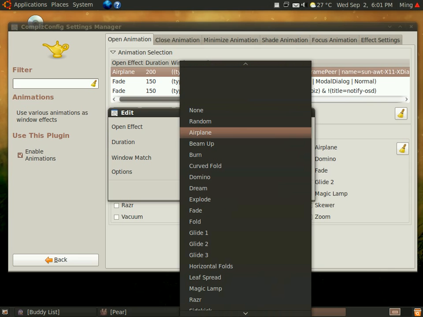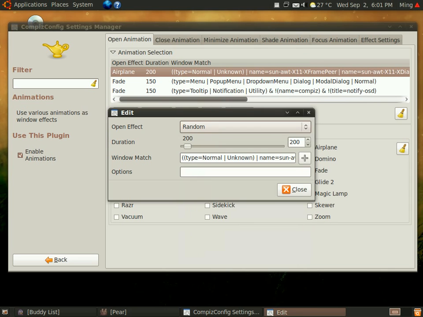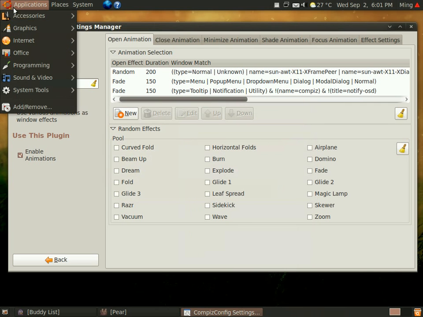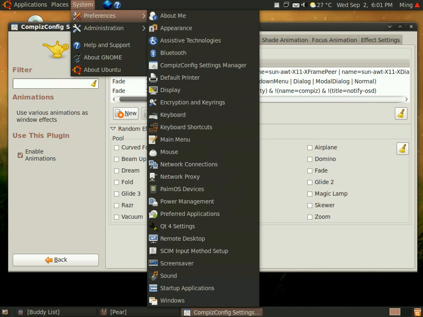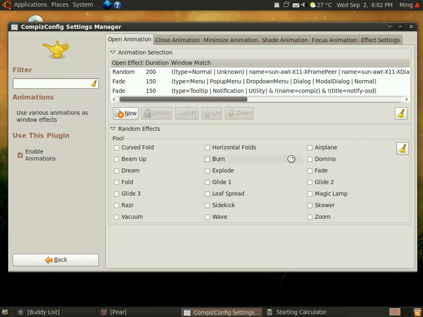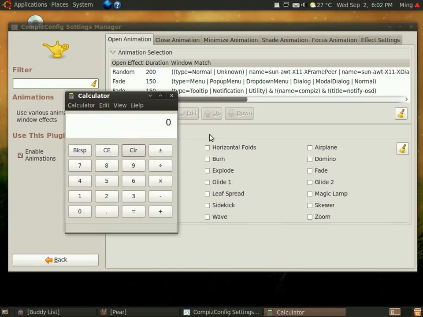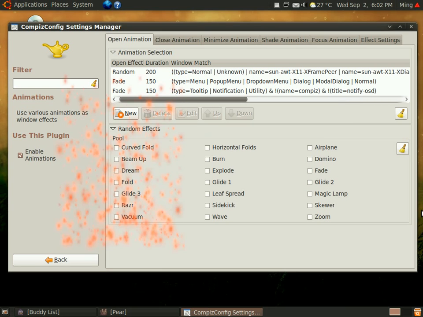If you really like, you can just set it to random and it will randomize the effects that exist here in the list of effects. So that's it for me on how to configure Compiz Fusion for the best.